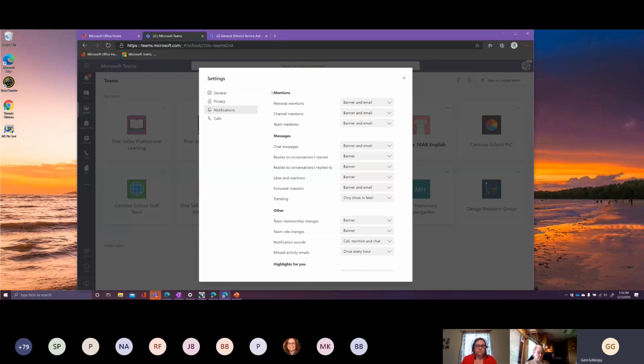Notifications. This is how you're going to be notified about what's going on in your team. Okay, personal mentions, and we're going to get at that too. What that means is when you see that @ sign and you're trying to get a hold of somebody, it's how the application is going to get a hold of you. So you can either get notified with a banner and an email, a banner only, or just showing in your activity feed, meaning you don't want to have any kind of a notification.